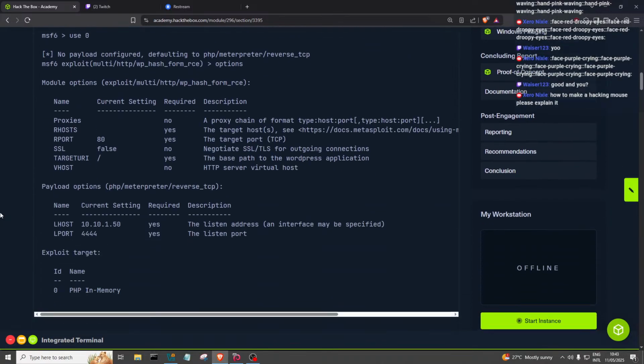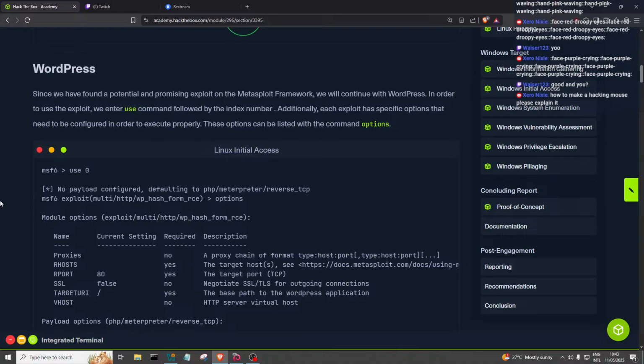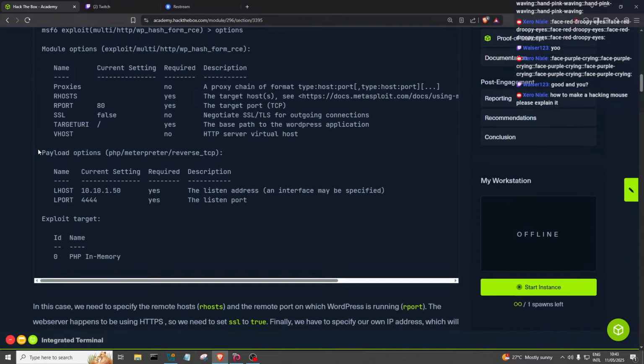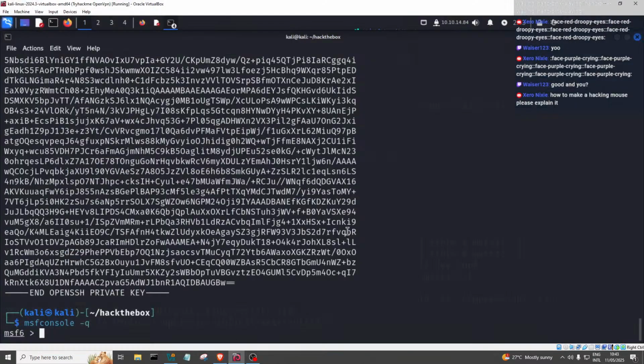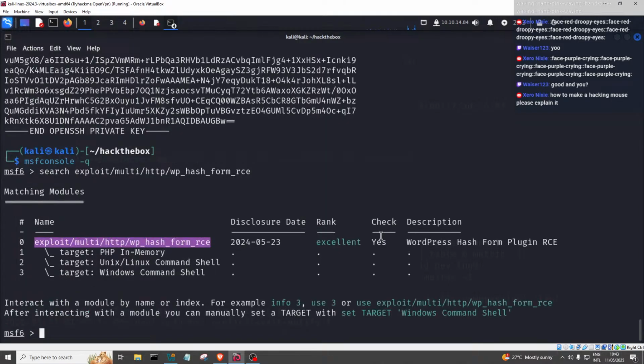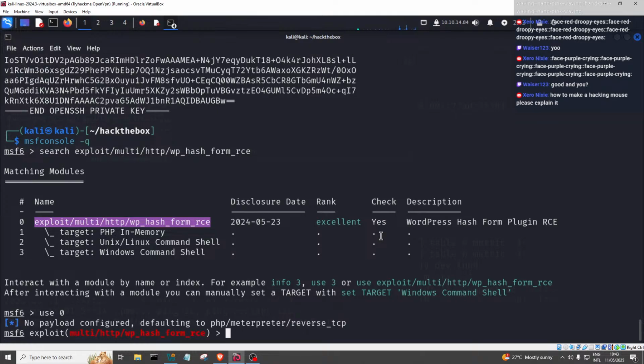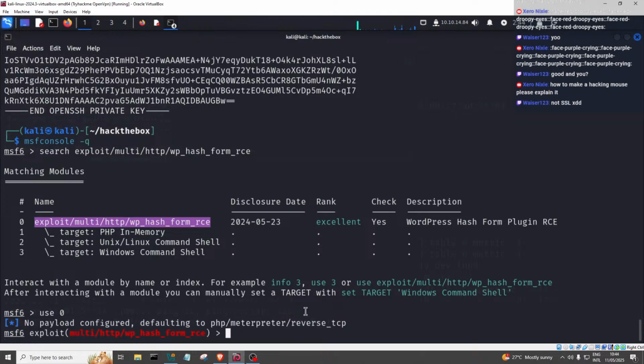Let's see. We're going to run the WordPress exploit and then we're going to do the SSH one, just so we go through all the options here. Okay, so yeah, let's search for this exploit real quick here. Search exploit that. There we go. We're going to use 0. There we go. Going to use the meterpreter reverse.